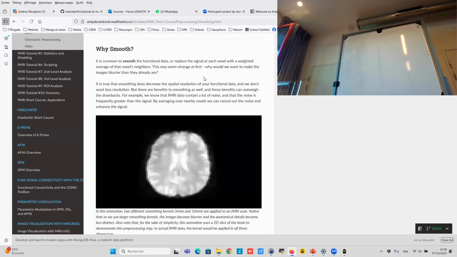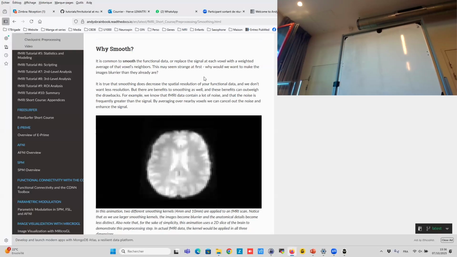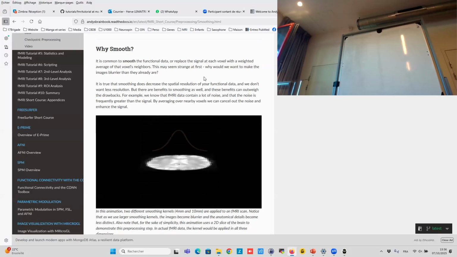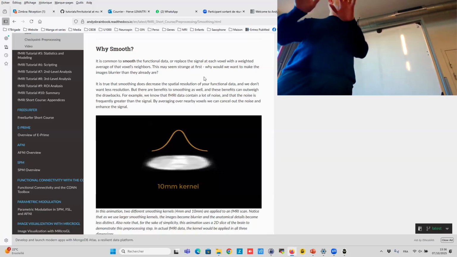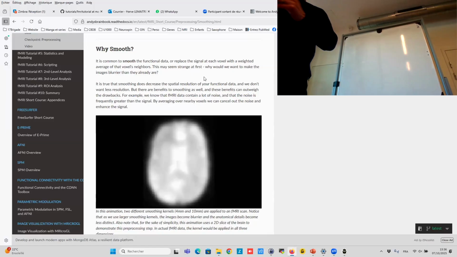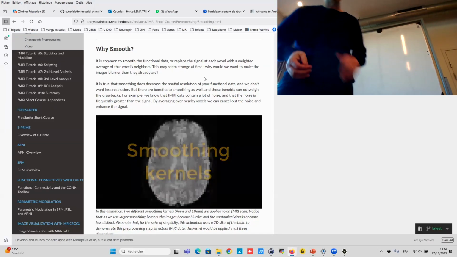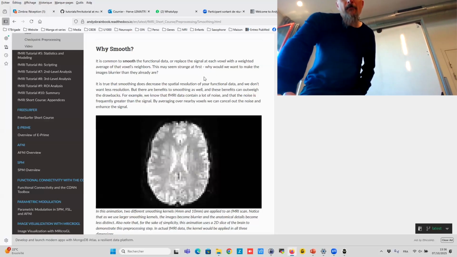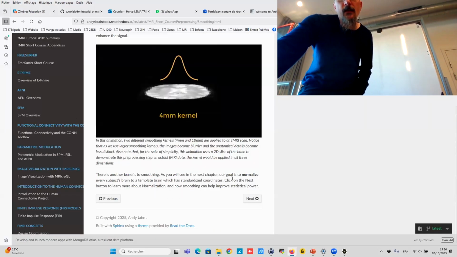So there are different kernels, as they call them, that smooth at different sizes. And here it's 10 millimeters. So you see, you lose a lot of the resolution. Here I did 10, which is pretty big. But as we are doing a single subject, I want to get the most of the signal I can get. Okay. So that is the smoothing.